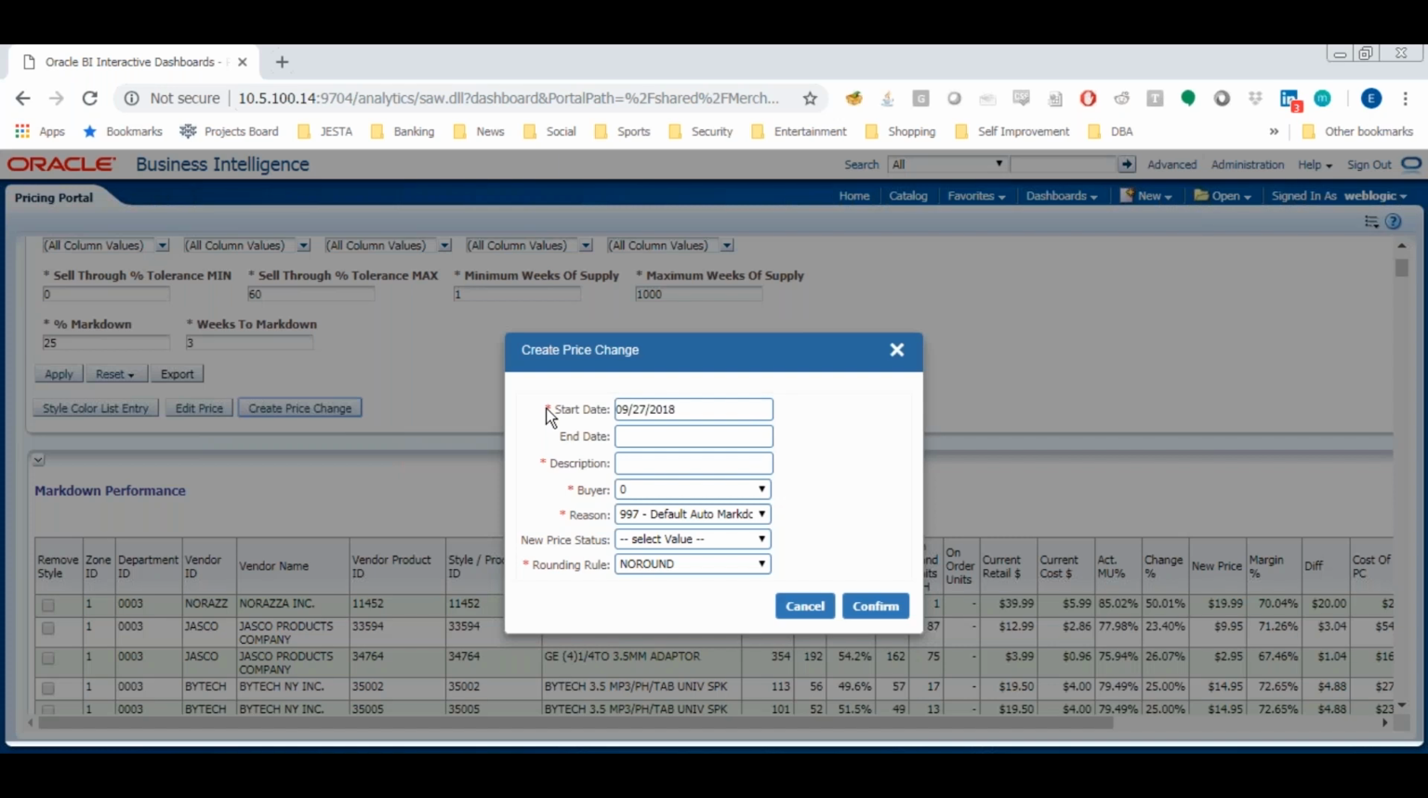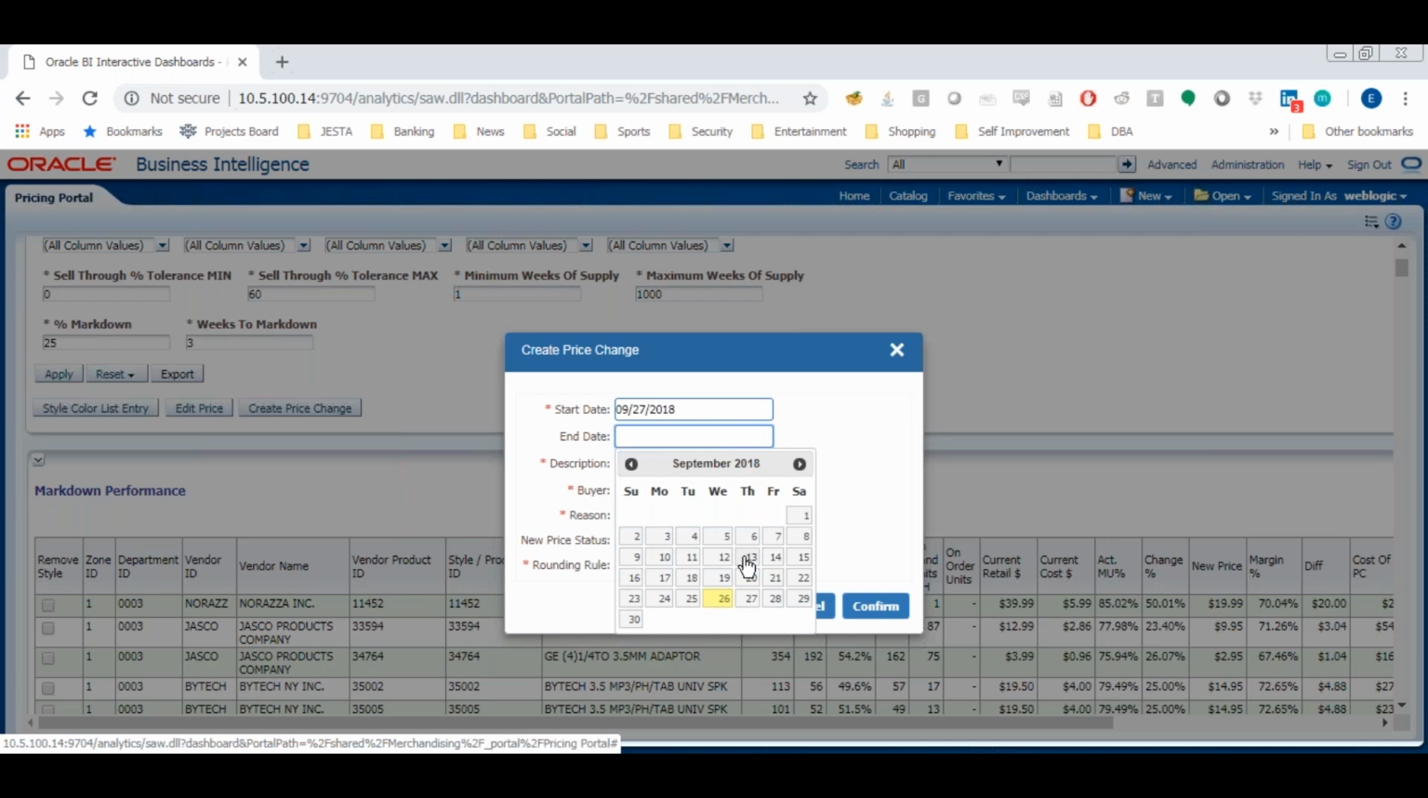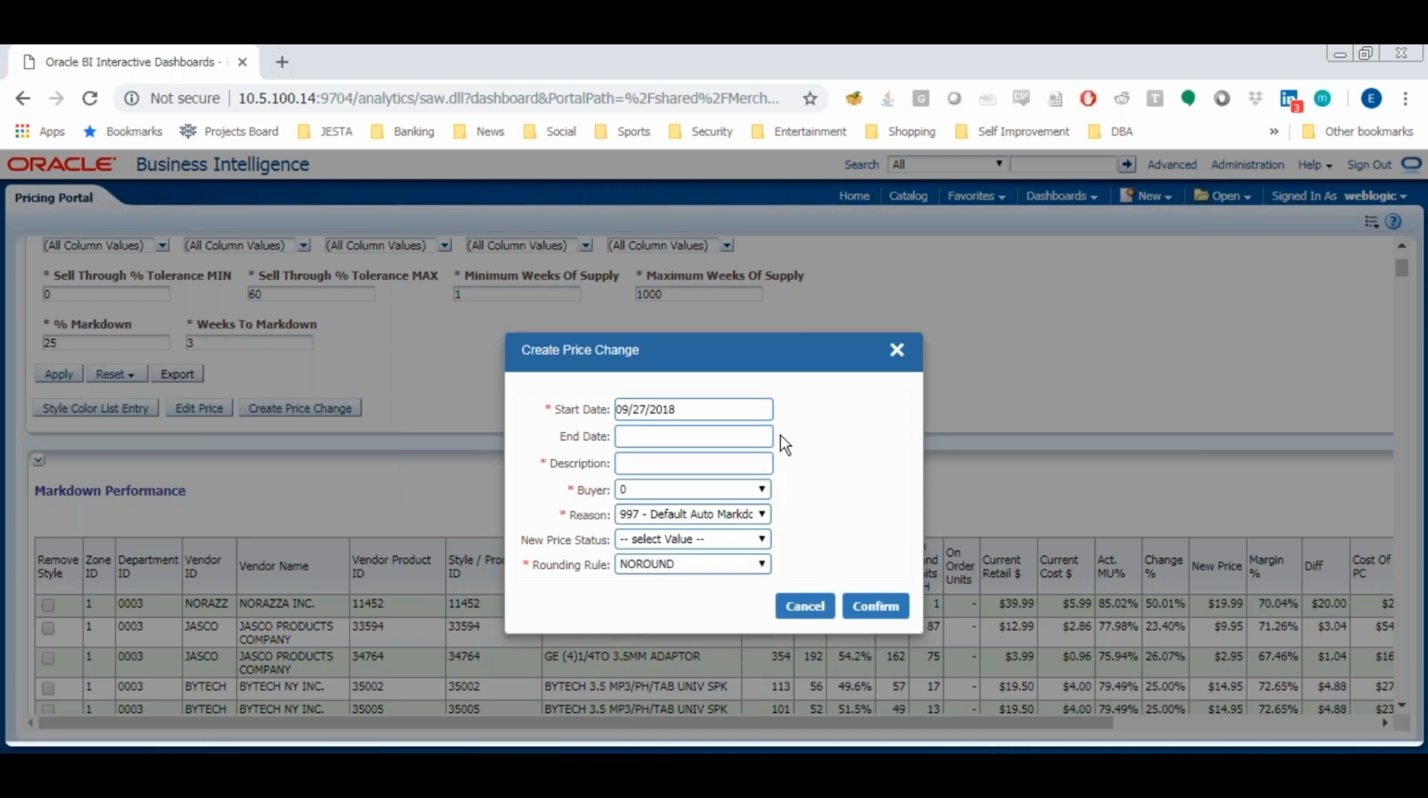If we weren't, we could just simply go ahead, click and remove some of these styles, but perhaps 25% isn't where we want to be. We understand the impact of this price change because we can see the cost of the markdown, the change in the price, the new price and the new margin. However, we're not happy with some of these prices. So we're actually able, within the analytics system, to go ahead and edit these prices.